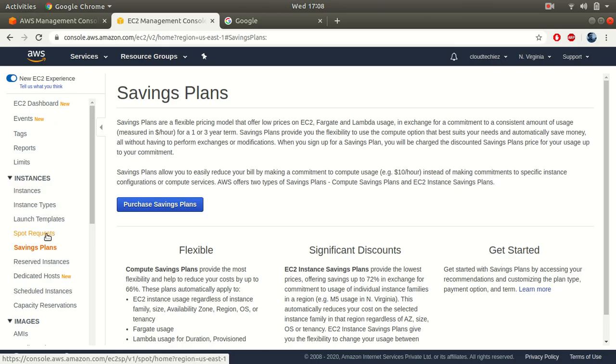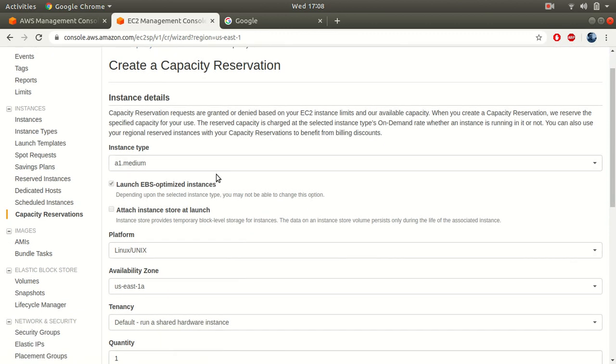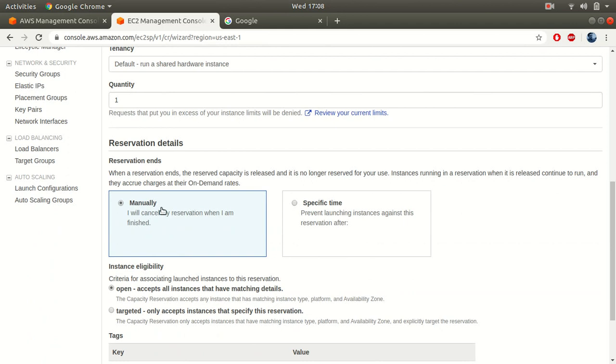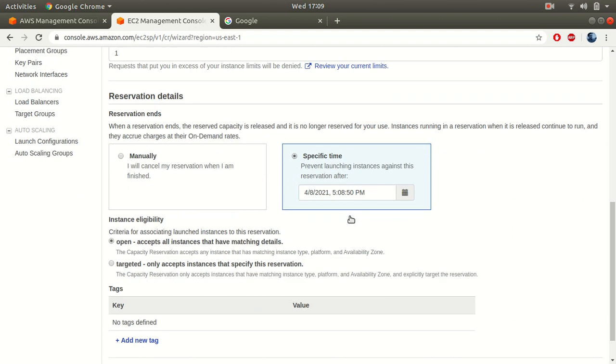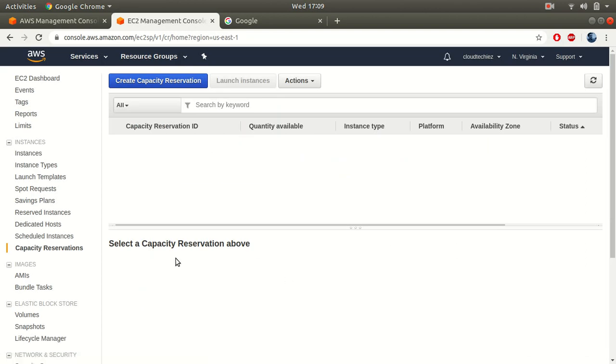So here, when we go to your capacity reservations, you can choose your requirements. You can choose your instance type, your platform, availability zone, quantity, and then you can choose between manually or specific time. Manually means you will be cancelling the reservation. Specific time means you can specify a duration, and after that duration, if you're not utilizing it, it will be cancelled automatically. So these are the different pricing models that we have for your EC2 instances.